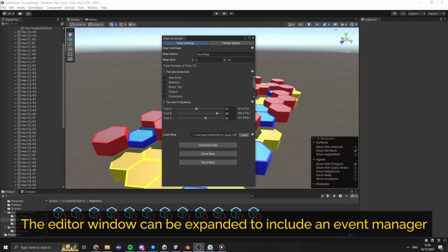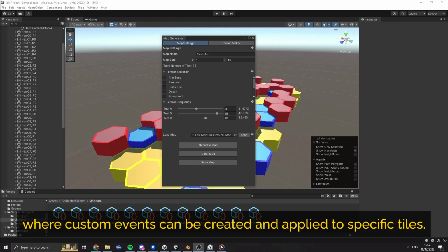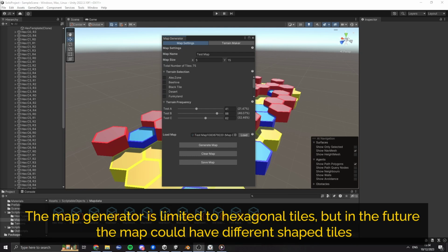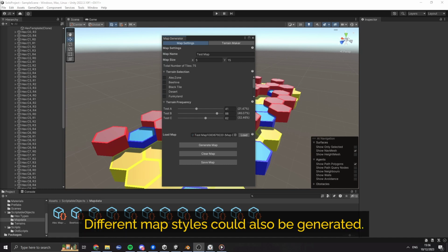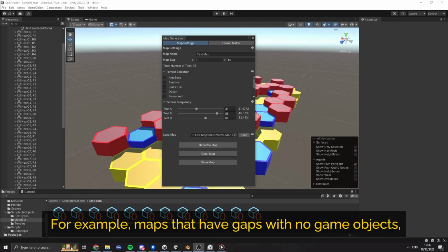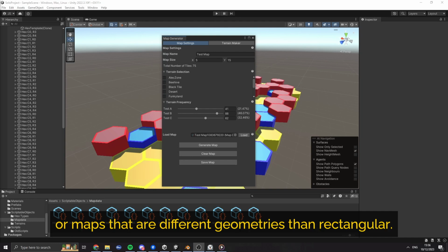The editor window can be expanded to include an event manager, where custom events can be created and applied to specific tiles. The map generator is limited to hexagonal tiles, but in the future the map could have different shaped tiles such as triangles and squares. Different map styles could also be generated. For example, maps that have gaps with no game objects, or maps that are different geometries than rectangular.